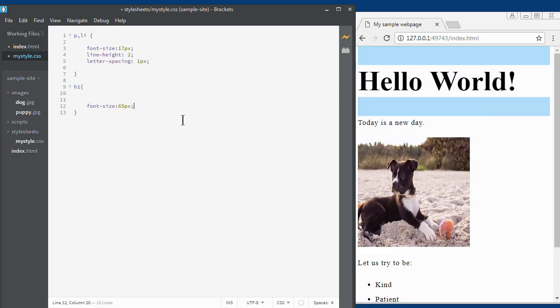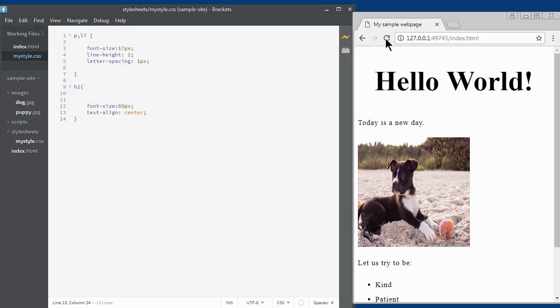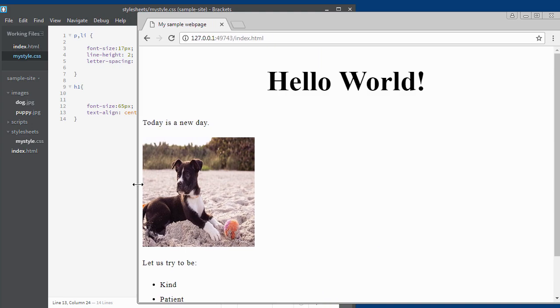Next, I want to align the text to the center. So the property is the text-align property, and the value I'm giving it is center. That's it. And I will save that and refresh. So you can see here the text has been aligned. You can see it's moved away from the other content towards the center. So if I expand the page, you can see the text being aligned to the center.